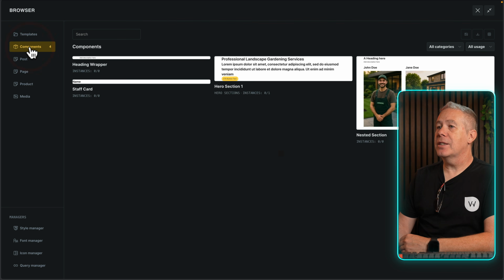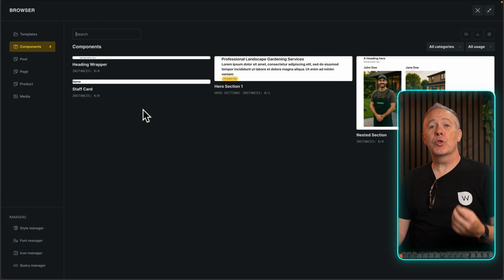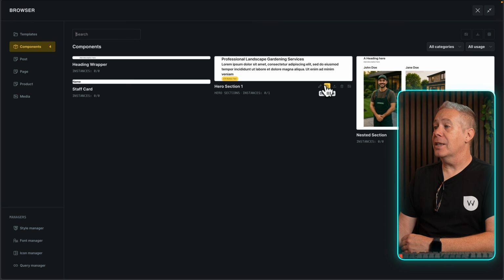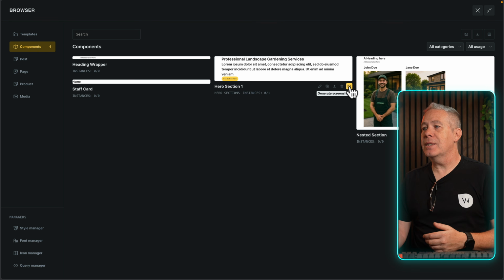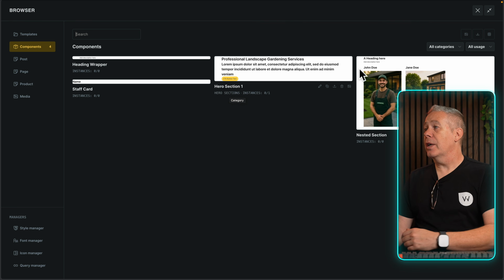Components now actually gets its own dedicated area, and that works in basically the same way as your templates. You can see I've got a couple of different components here, and each one of these gives us a visual preview of that component. And obviously we can come in, we can choose to edit this, duplicate it, export it, delete it, or generate screenshots. So if we make changes, we may want to update it. You'll also notice that it tells us how many instances of this, the title of it, and so on. So there's, again, a lot of useful information here.